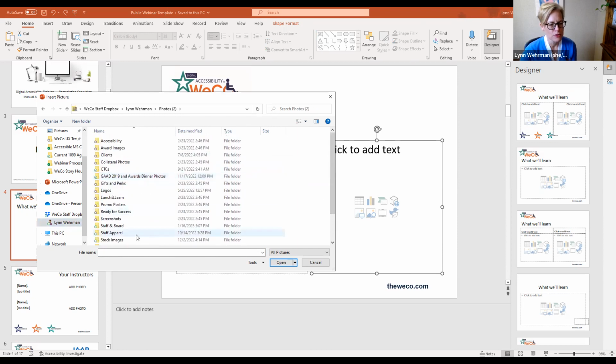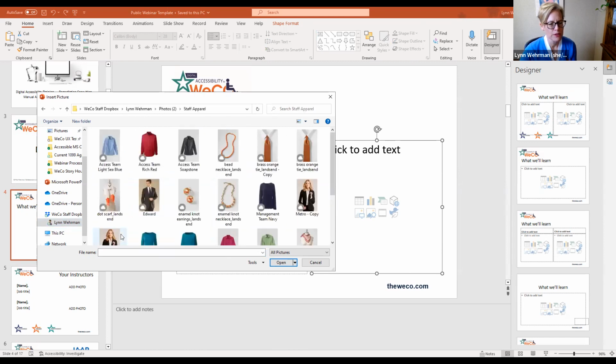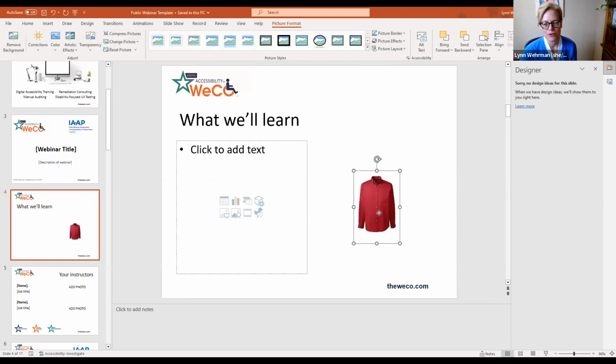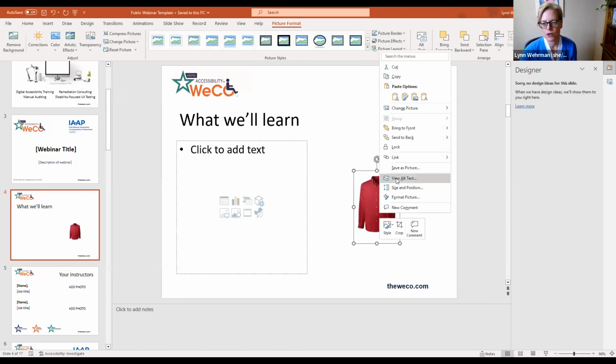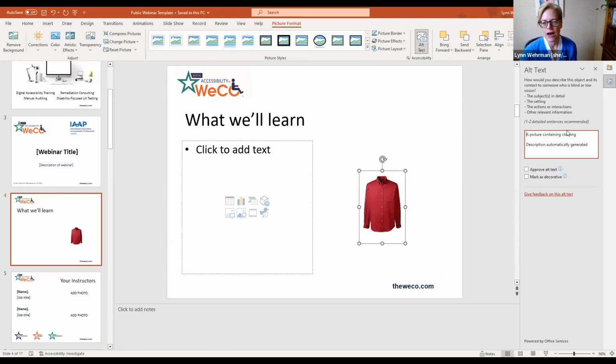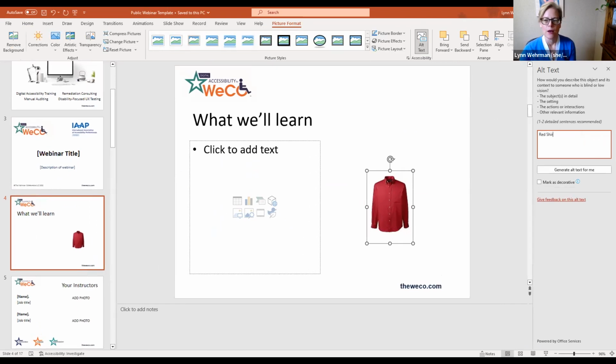And let's just do staff apparel. Let's say these are actually old images of uniforms we used to have. So there it is. There's one off my computer, and then I can go in. The auto generate is a picture containing clothing. I could just put red shirt. But that's how you insert those.